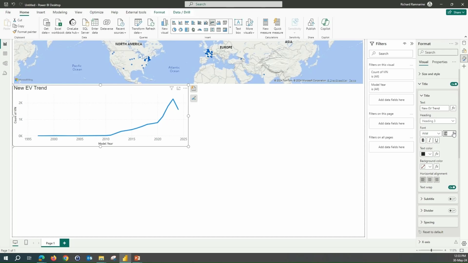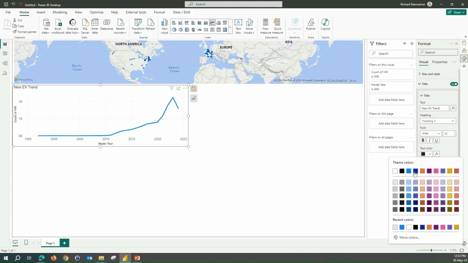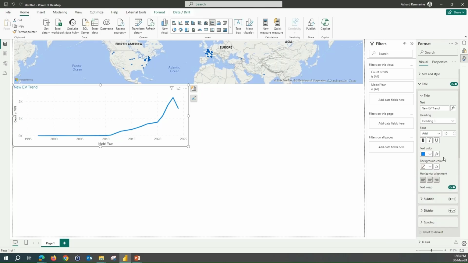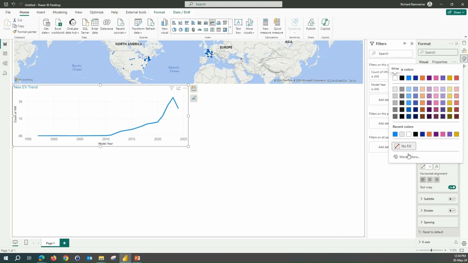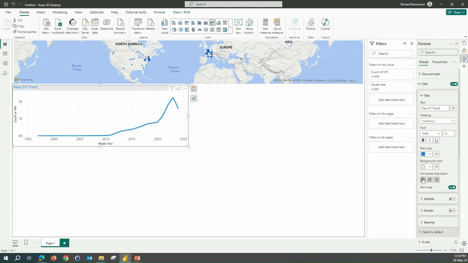I'll set it to 10, and I'll give it a text color of, let's say, blue. I want to change the background as well to, let's say, a light gray. Looks good. I want to position it in the center as well. Make it bold. I also want to remove these titles from the X and Y columns.